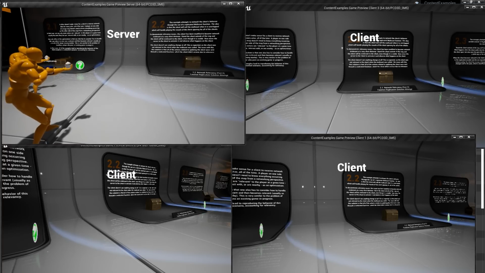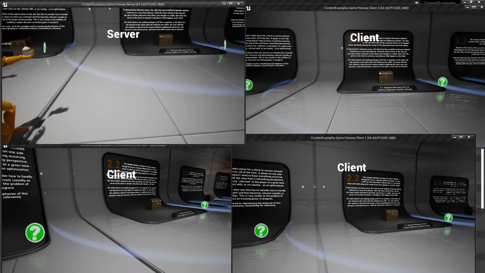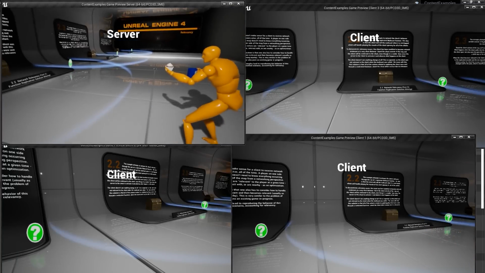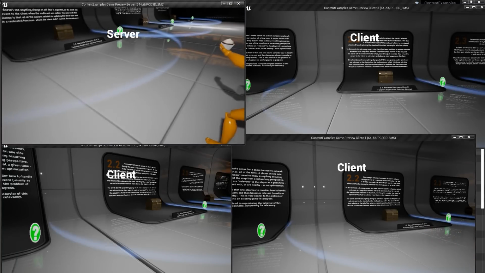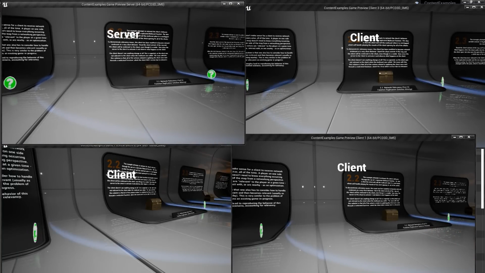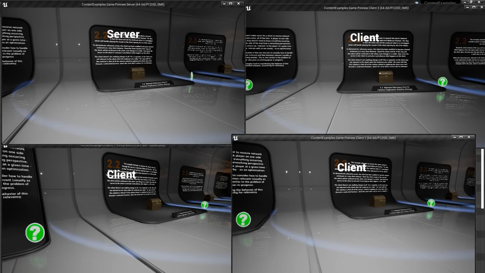Now, remember when I said if someone's on the other side of the map, they're not going to see what happens? Well, obviously I can't show you an example of that, but this ring, we're pretending that being outside of the ring means you're on the other side of the map. This is called relevancy. If you're too far away from something, you're not going to receive the network information about it. So let me show you an example of this.